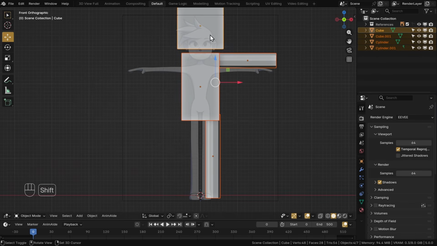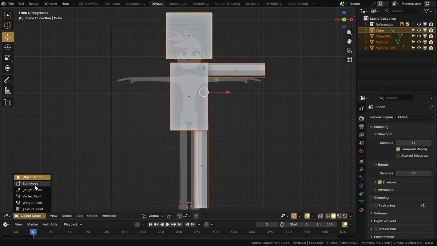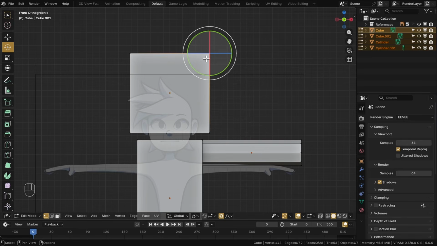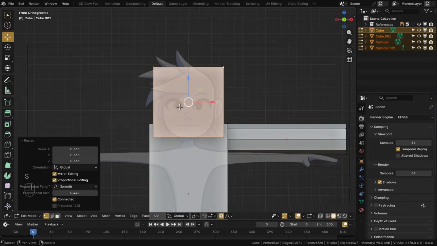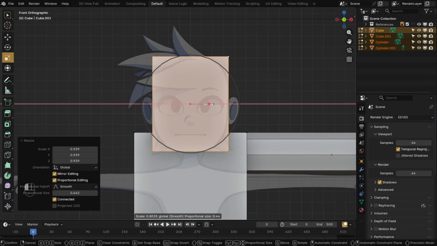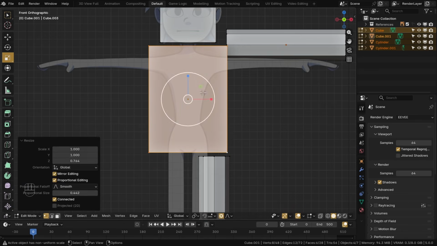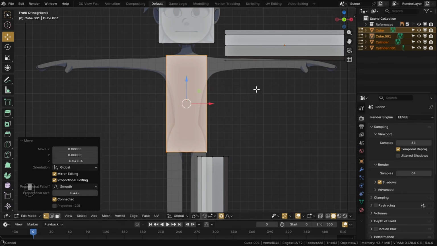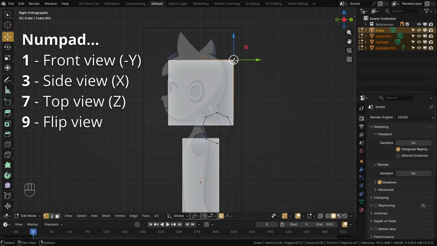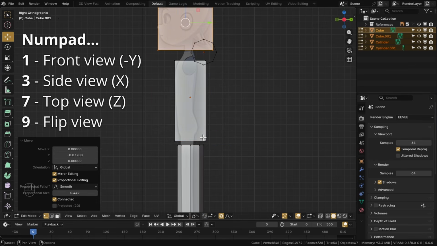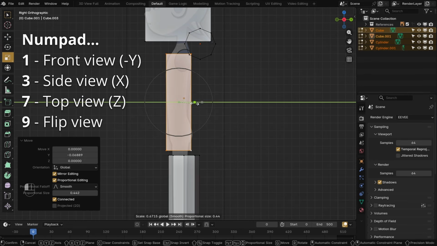Shift select each object and go into edit mode, so we can edit them all at the same time. For the head, we want to move and scale the whole thing, so you can select it all by hovering over it and pressing L, which stands for select linked. We'll have to edit this one a lot more later, so just get it a little closer. You can go into side orthographic view with numpad 3, or clicking the positive X axis. The numpad numbers are all used for orthographic view.